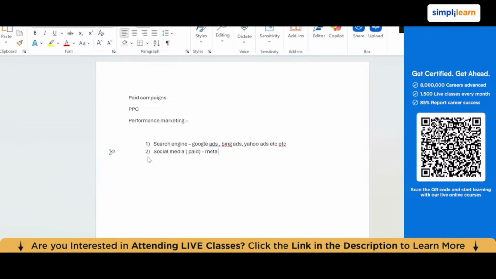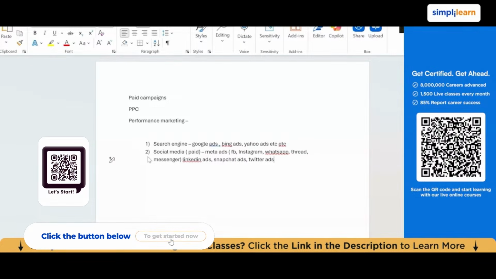So you have Meta Ads. Meta Ads is nothing but running ads on Facebook, Instagram, WhatsApp, Threads, and you have Messenger as well, so that's part of your Meta Ads. Apart from that, you can do LinkedIn ads, you have Snapchat ads, I mean, any social media that you could think of.